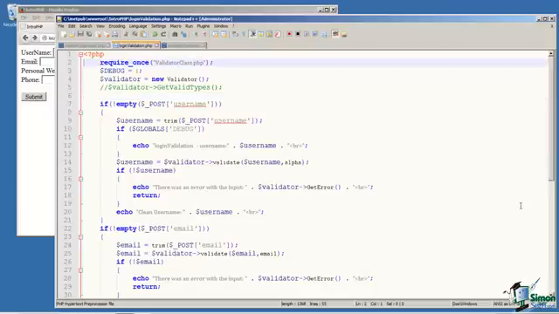So we're going to require the class. I've set my debug for my code scaffolding to 1. Then I create on line 4 a new validator class, and I store that in a variable called validator.